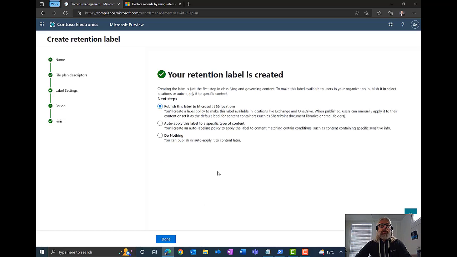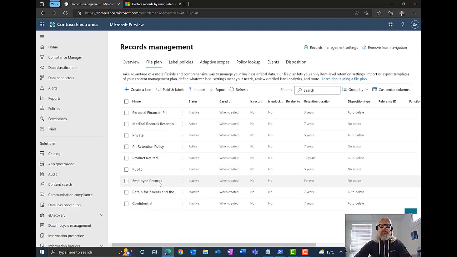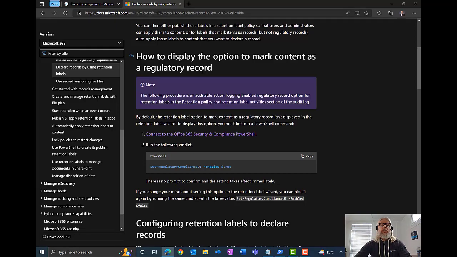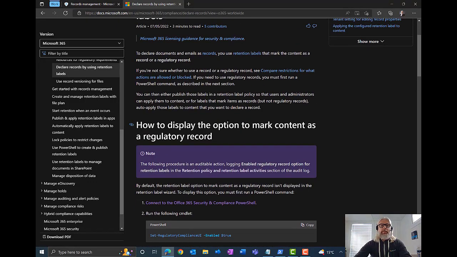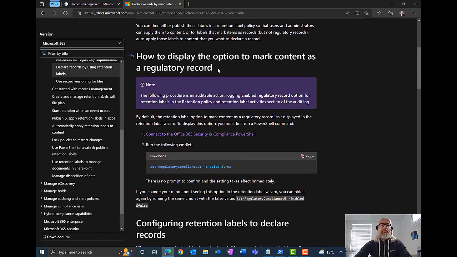We can choose to publish that to our Microsoft 365 locations, or to apply the label to a specific type of content, or we can do nothing. We'll do nothing for now. This is a demo tenant, so it doesn't really matter too much. And we've got our lovely new label created there. So that's it. That's how you declare records as a regulatory record. Not as easy to say as you would think.